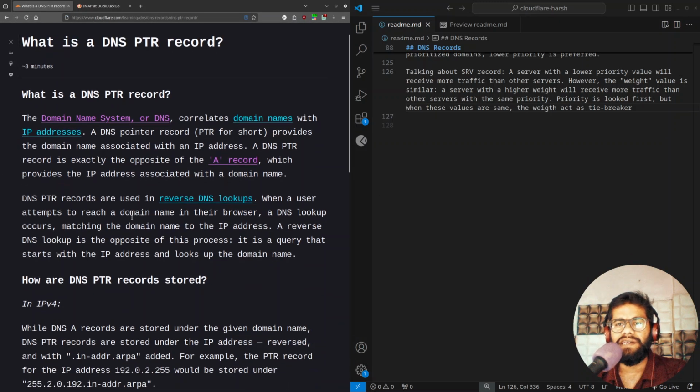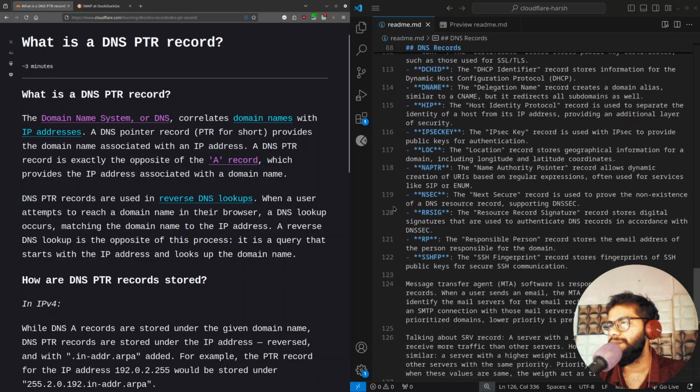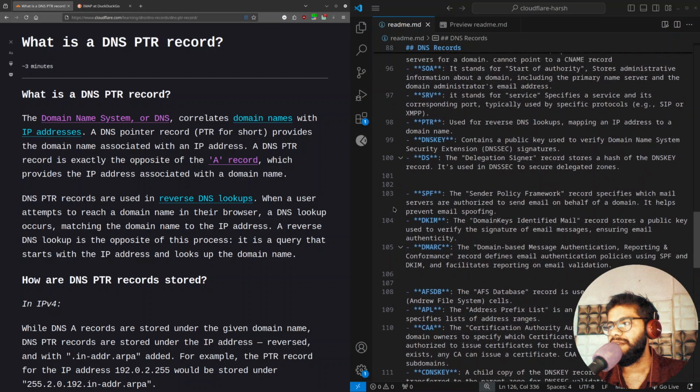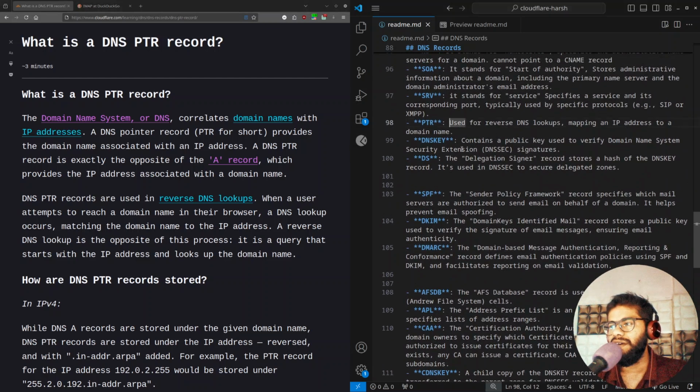What is a PTR record? The Domain Name System, or DNS, correlates domain names with IP addresses. A DNS pointer record, PTR, stands for pointer, and pointer actually reminds me of the languages C or C++, in which we have a pointer to refer to memory.